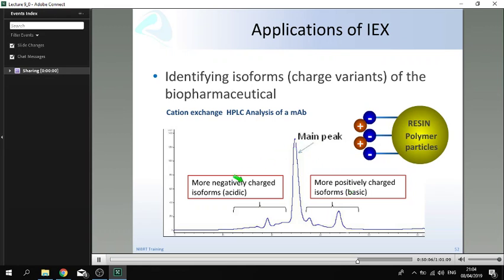So basically, the more negatively charged isoforms came out first because they were not attracted to the resin. Then our main peak, so our main isoform, came out, and then our more positively charged isoforms came out because they were quite attracted to this resin, which was negatively charged.